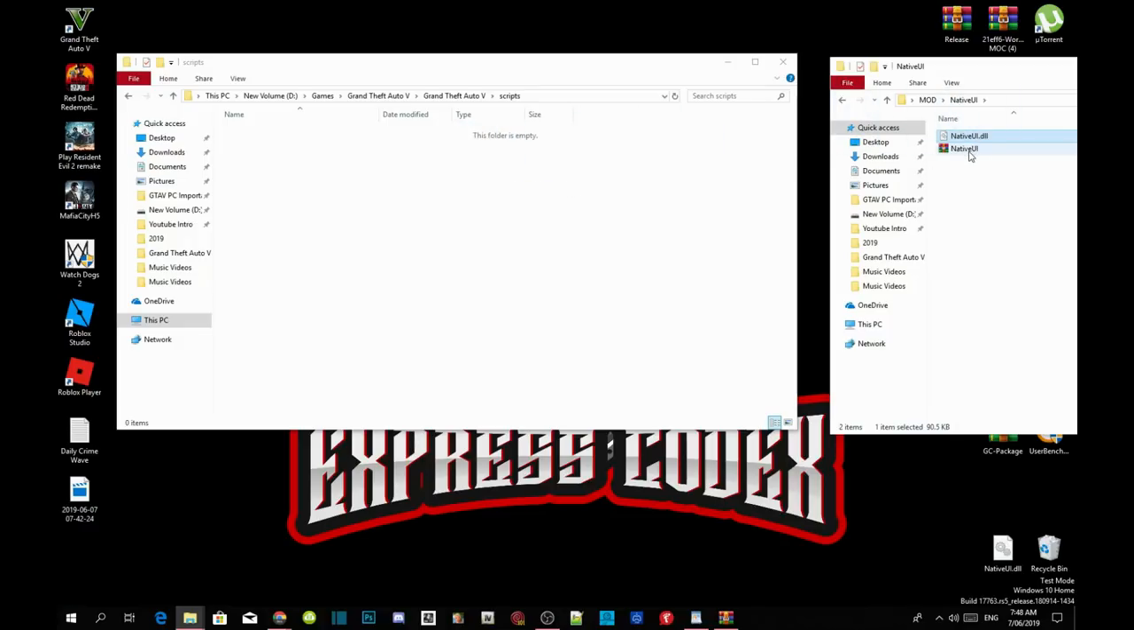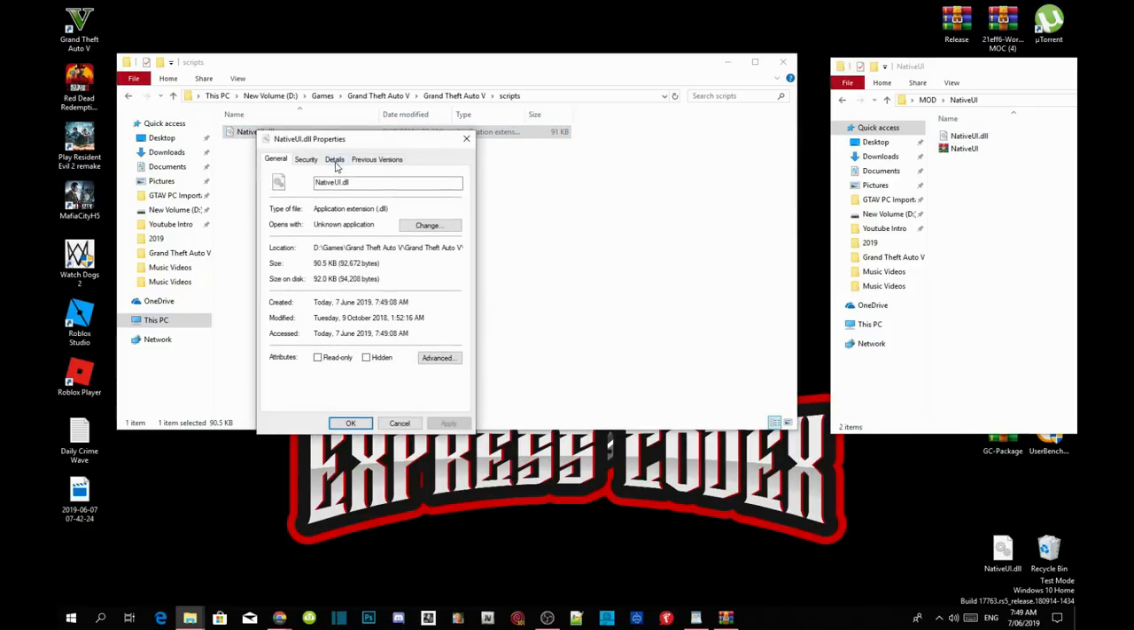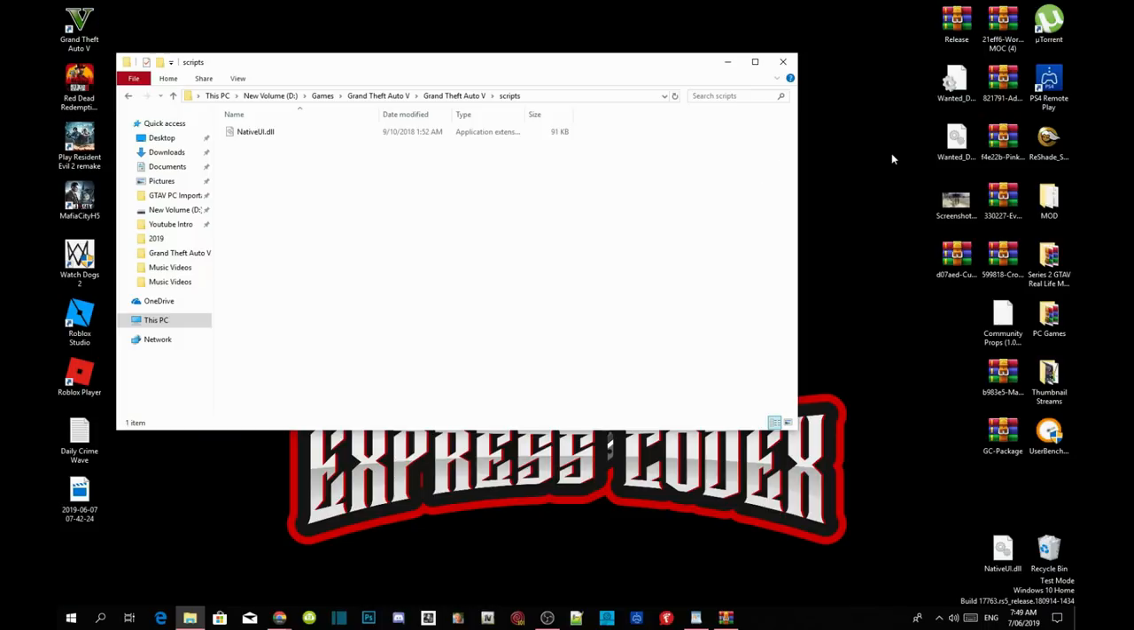Open up your NativeUI extract folder, click on NativeUI.dll and drag it inside your scripts folder. Now right click on your file, go to properties, go to details, and as you can see, it is version 1.8. Now what we are going to do next is install the custom Peds mod.